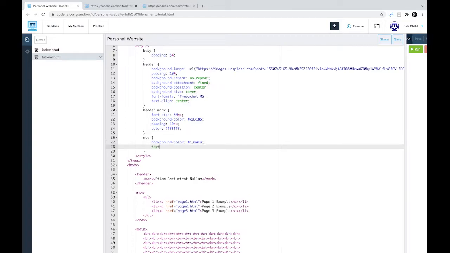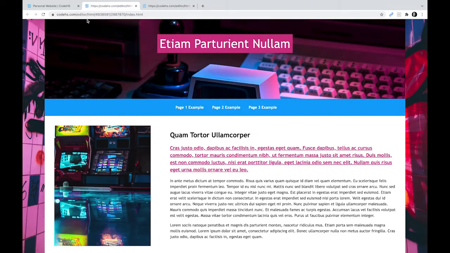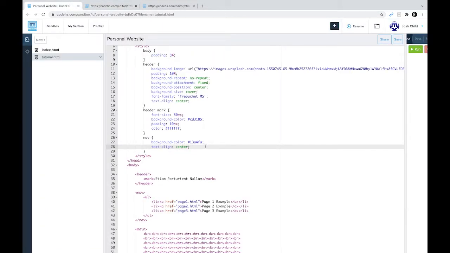Then we're going to do text align. We want everything in there to be in the center. So let's put in center. And I'm going to save this and show you as we go, just so you can see. So you can see we're starting to get the styles that we want in there.